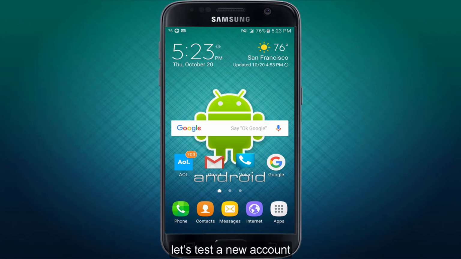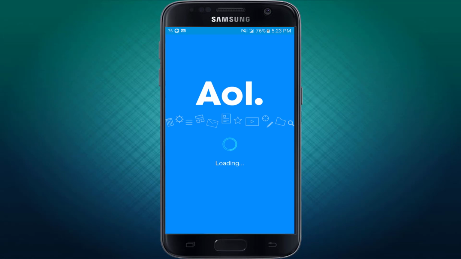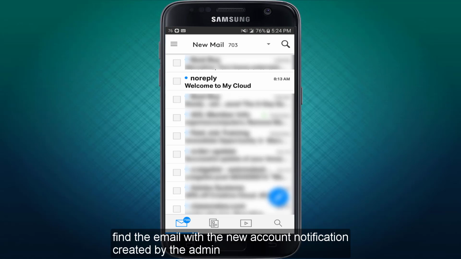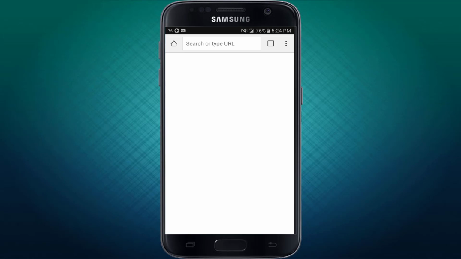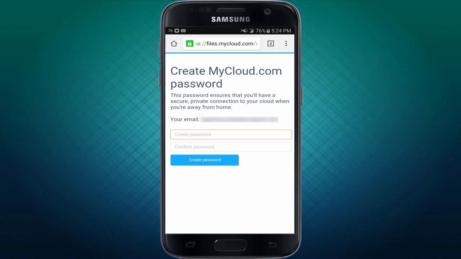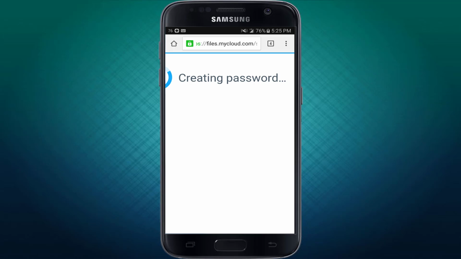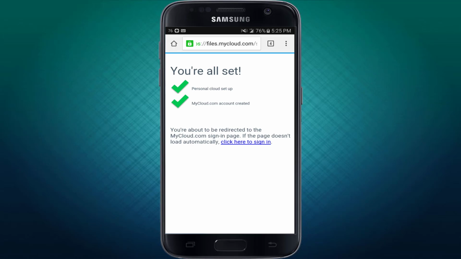Let's test a new account. Find the email with the new account and notification created by the admin. MyCloud account will be email and password. Create and confirm password. Test credentials.